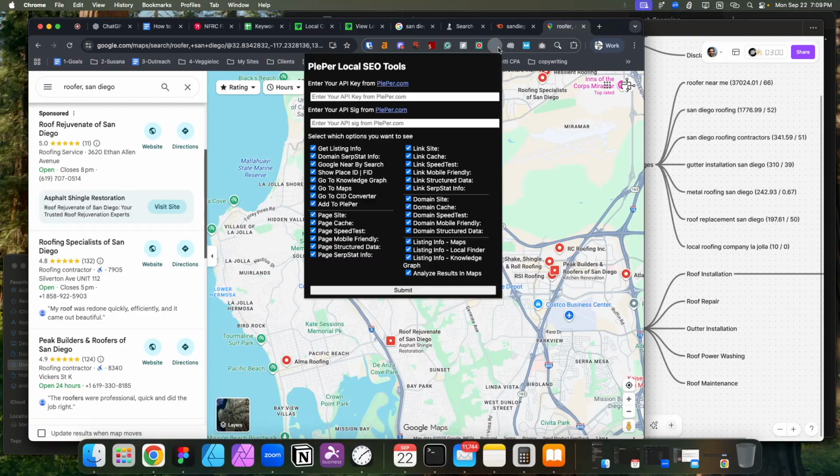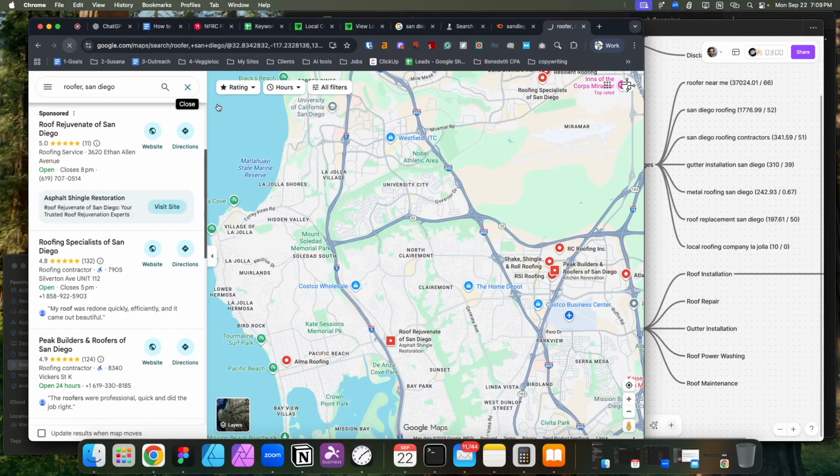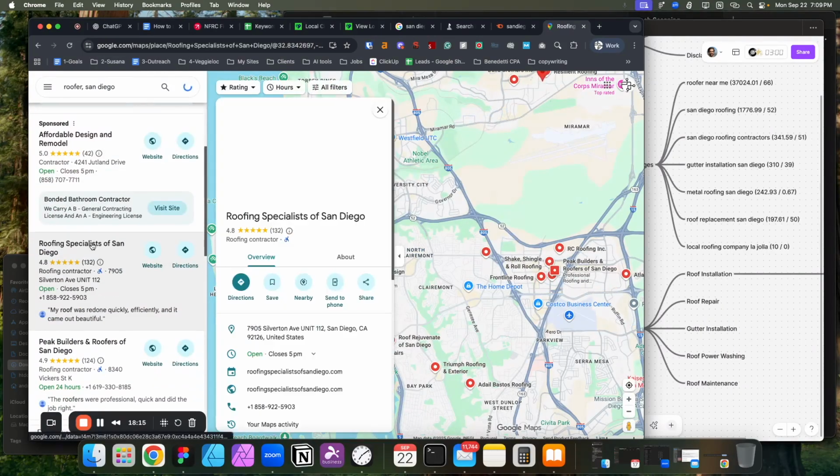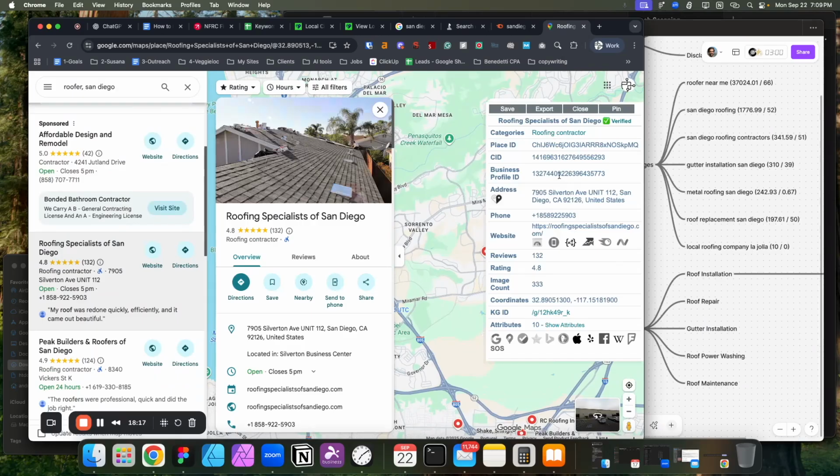So I'm just gonna refresh this here, and usually, yeah. So I should be able to click here on a business. Great. Okay, so this thing popping in the side isn't something that happens normally. You have to install an app, a little plugin here called Plepper, and it's going to help you see these things. And this information has to do with this business, Roofing Specialists of San Diego. And we see that their category is roofing contractor. That's helpful. Note that down.